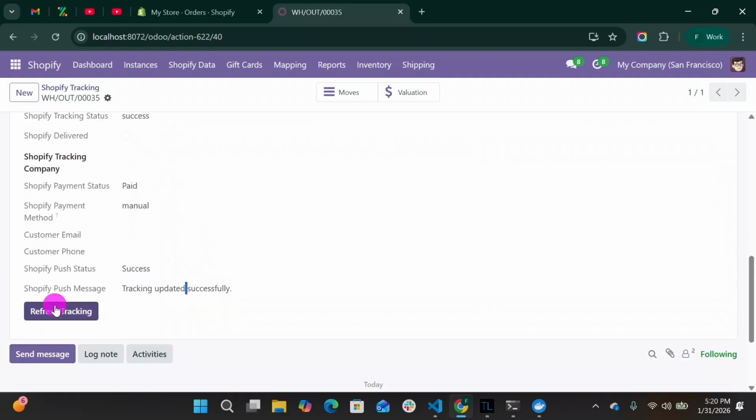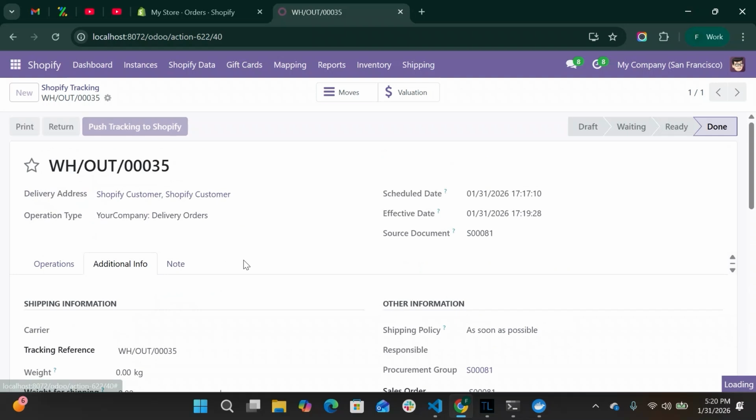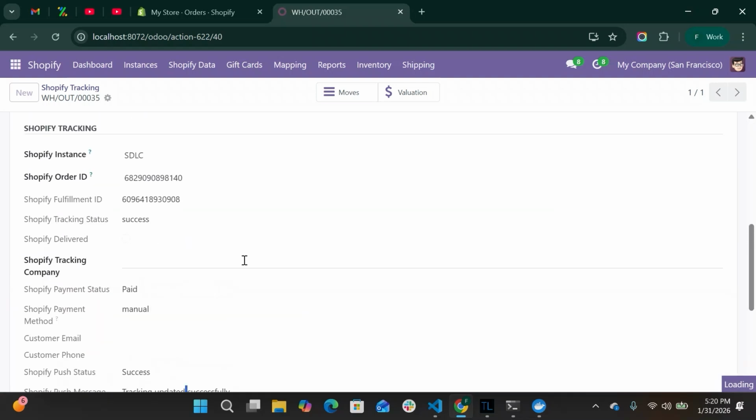We will see all the customer details here. We have the general information: Shopify fulfillment ID, order ID, and payment method tracking.